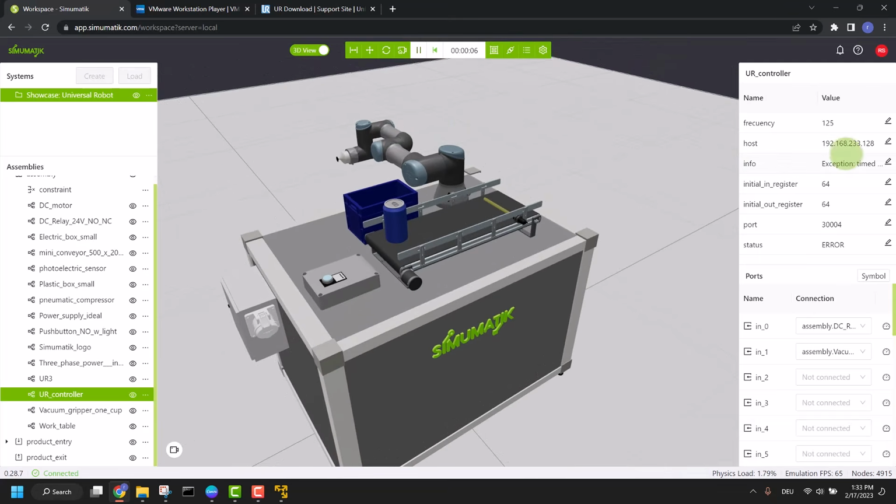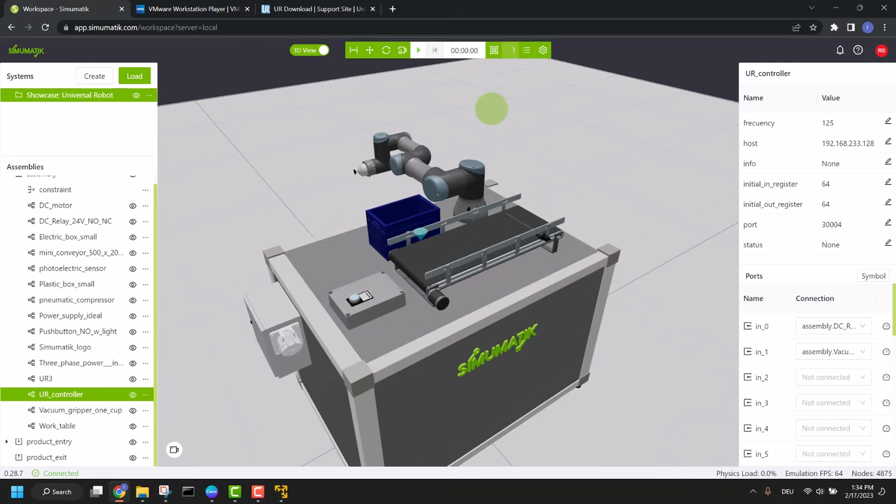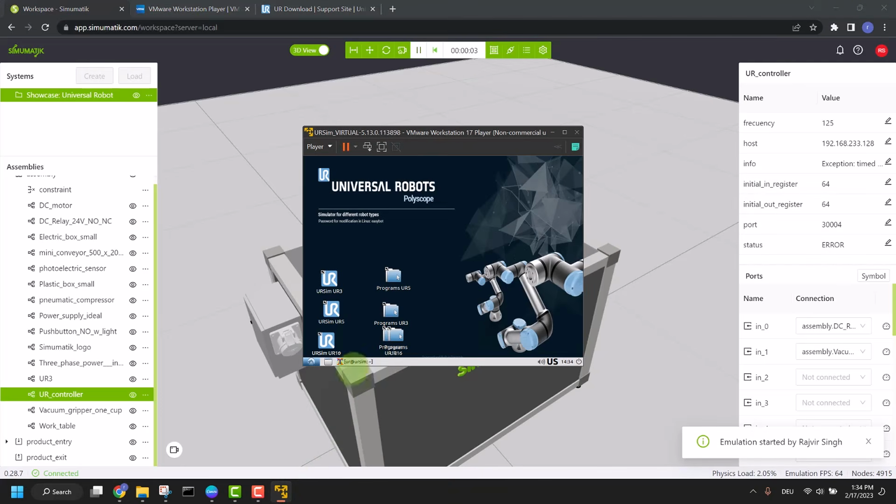But right now I see an error. All right, let's see why this error. Let me disconnect my gateway and connect again. Once the gateway is running, let me start that again. And I have an error again. Let's see what this error is.